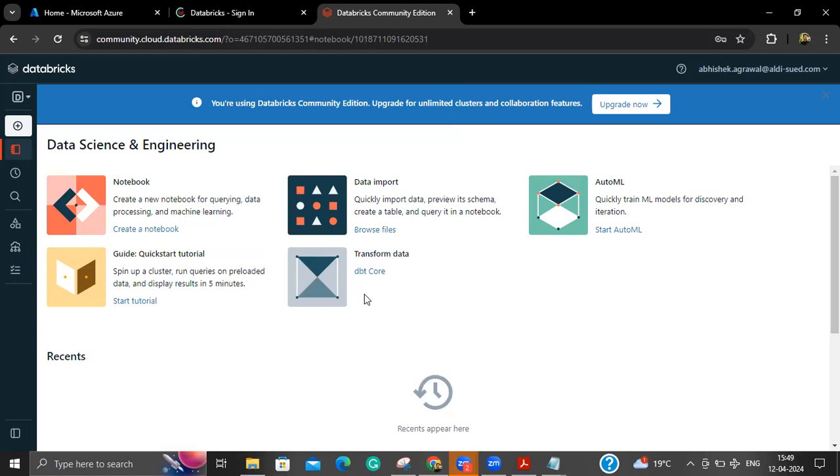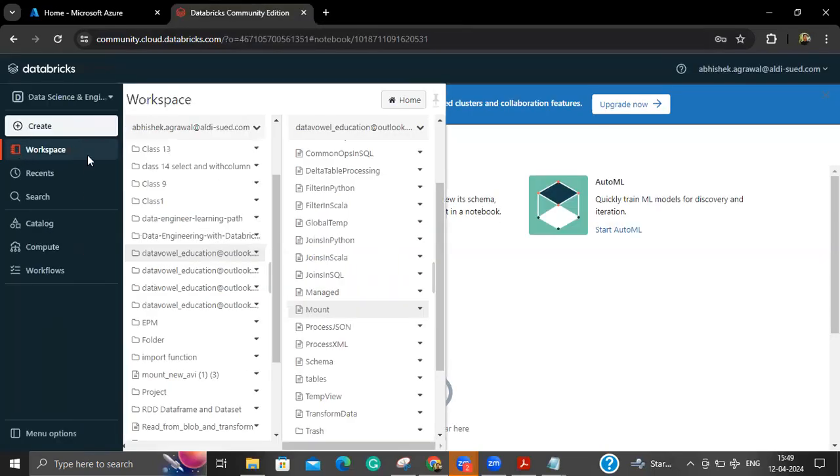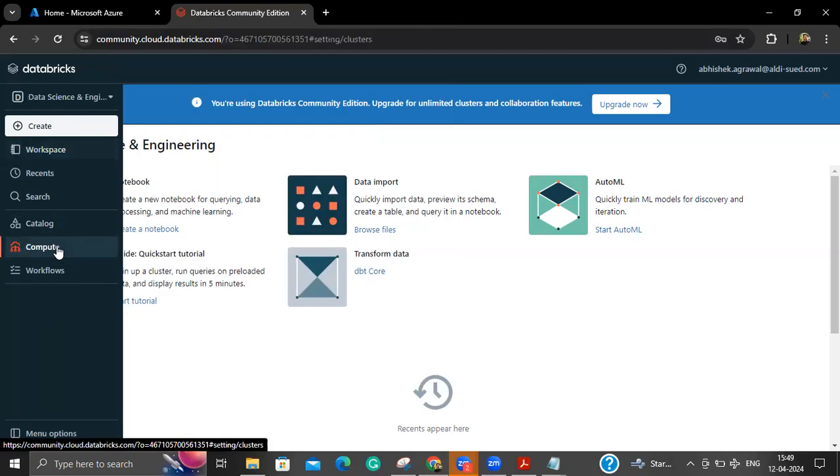So I will try to do the same thing today. First of all, we will mount it, we will read the file, and then we will create a delta table, and then we will see the properties of the delta table which we have discussed. Okay, that we will see one by one. So first of all, let me create a cluster.